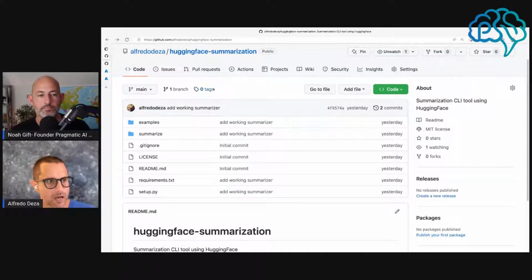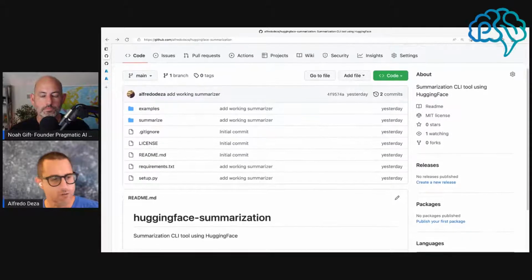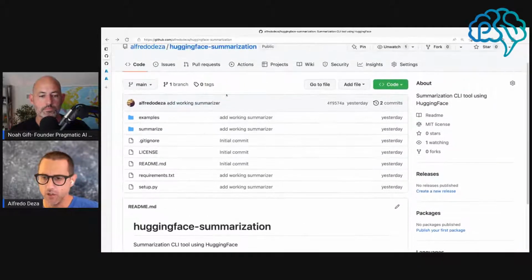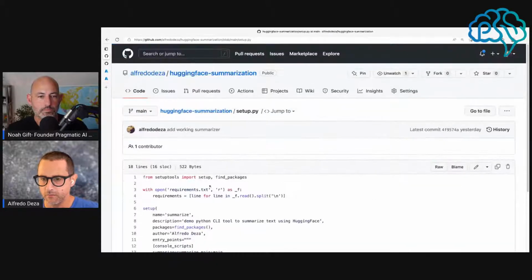So I have a Python project here, and it's using a couple of things. It's a project that is a demo for part of the Coursera MLOps course that Noah and I are working on. And this is a summarization project using Hugging Face. So, a typical Python project, it has a setup.py. Python has 20 different ways of setting up a project and installing dependencies. Setup.py is one of them. Let's take a quick look at what that is.